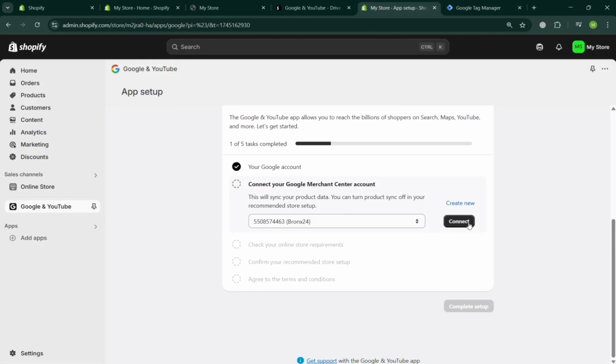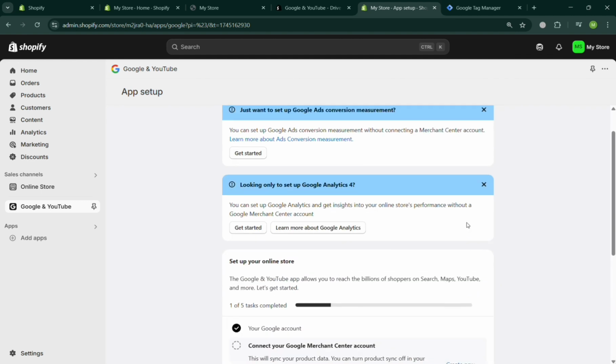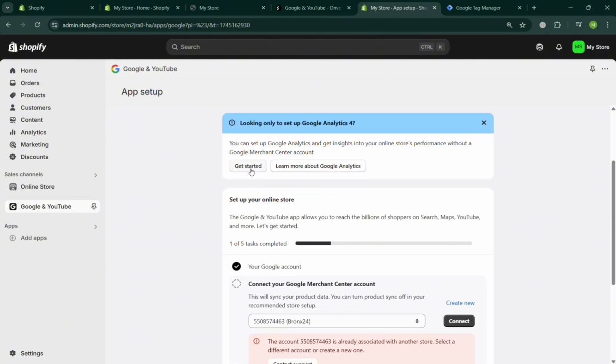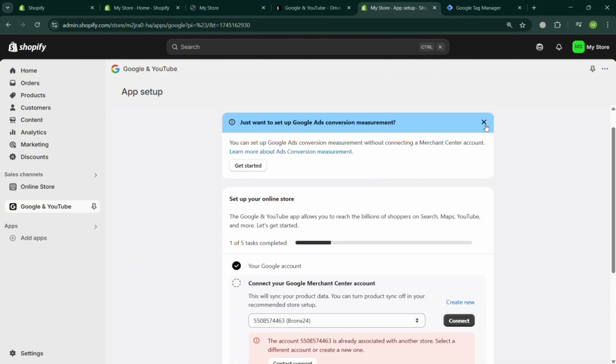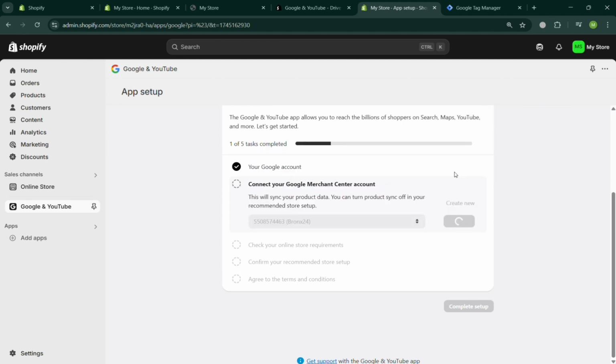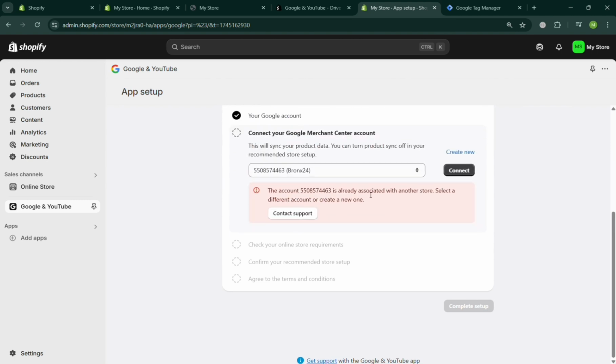Going back in here, you could also start connecting your Google Merchant Center account. However, as you can see in here, my account has been associated with another store in here. So I'm not able to start connecting or linking my Google Tag Manager to this online store on Shopify. However, if you have only one Shopify store and start connecting it, it will show you that you have not successfully connected here.